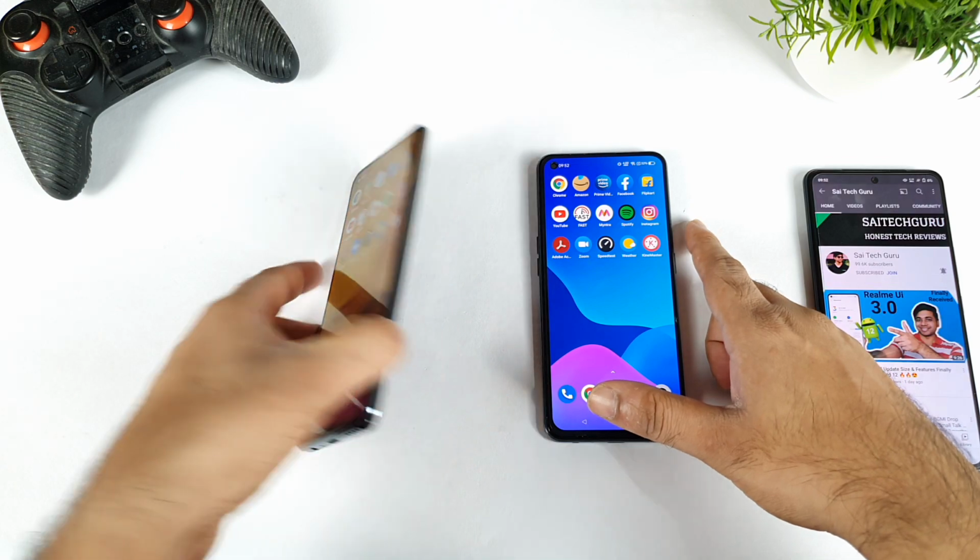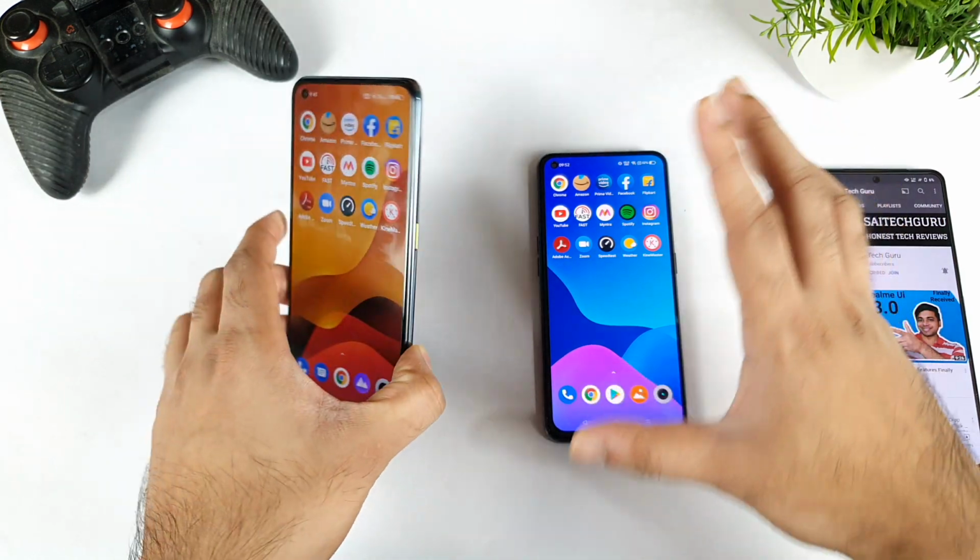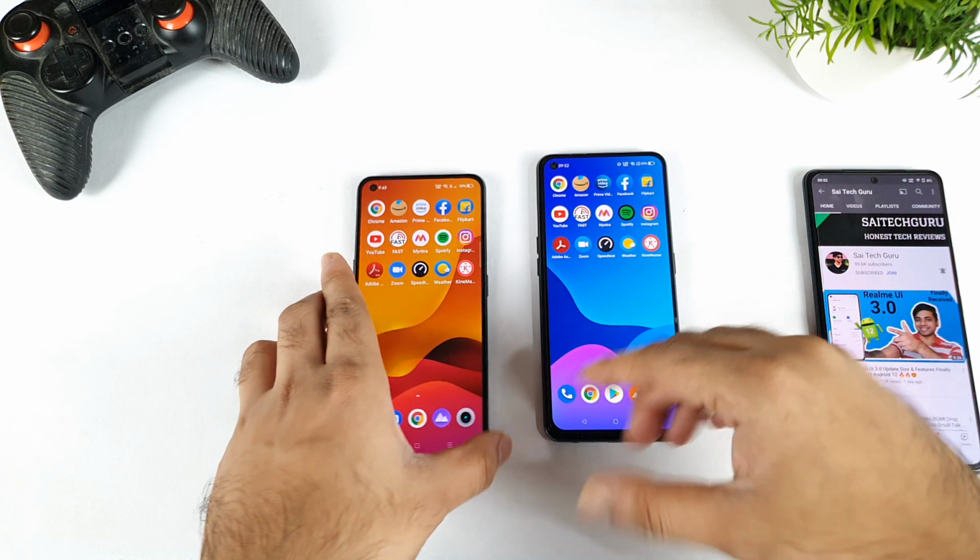This is just an early access beta version only, Realme UI 3.0, so we cannot blame anything. Maybe after the stable version, we can definitely blame everything.